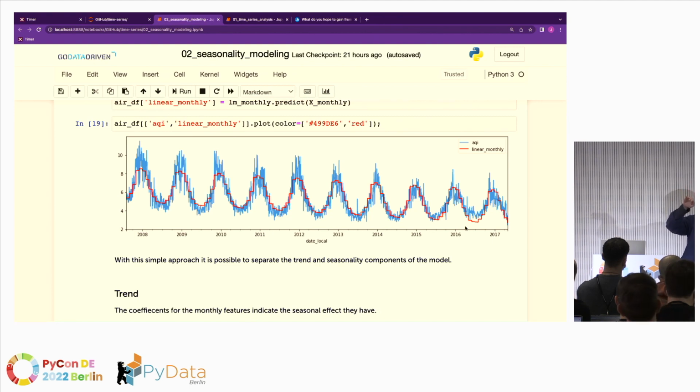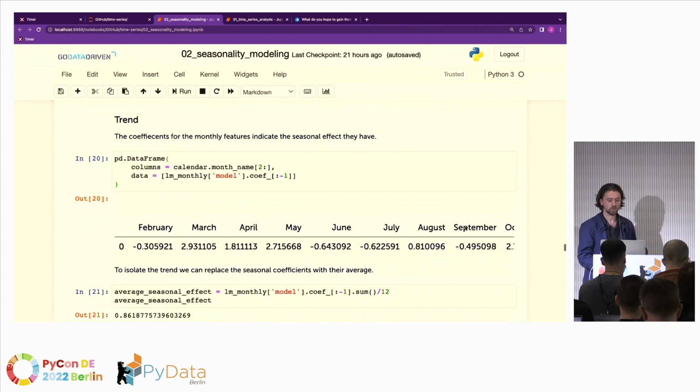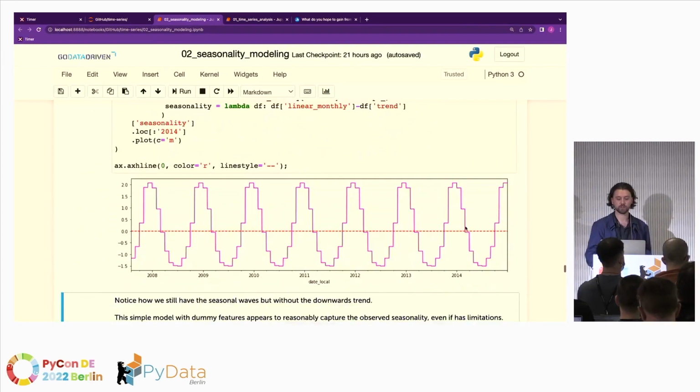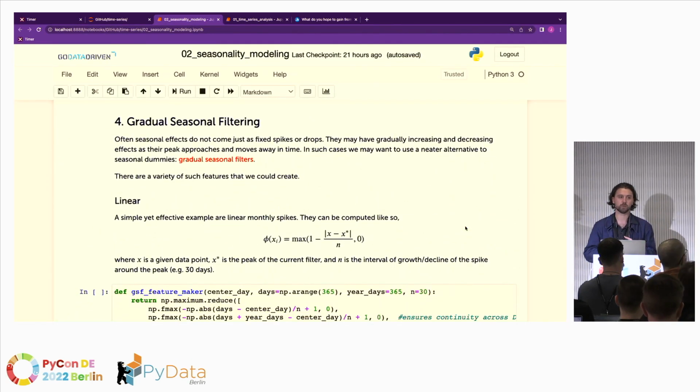So you maybe feel some effect in January. As you're getting to the end of the month of January, you're feeling that effect less. You're maybe starting to feel the effect from February. And then as you get to the center of February, maybe that's when you feel the effect the most. But maybe you still feel some effect from January then. It's not just switching from one month to the next, and as soon as you go to the next month, you feel something completely different. So how you can encode that into your data is with a technique called gradual seasonal filtering.